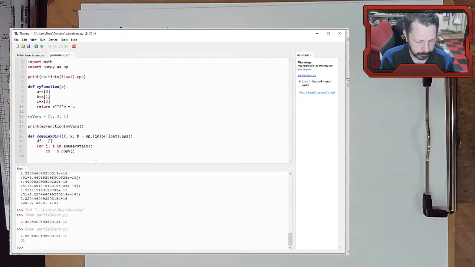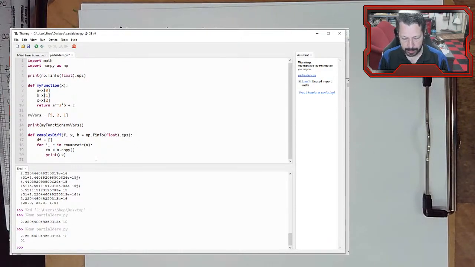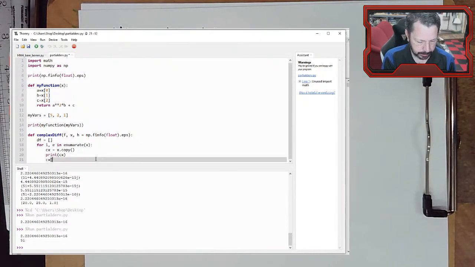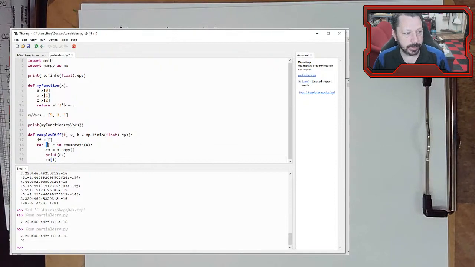Just so I could see. In fact, why don't we leave that in there so that you can see what got stored in CX. All right. Now I want to work on this copy of these coefficients. So CX[i], remember i is one of the variables that's going to loop through 3 times because I have 3 things in this list.